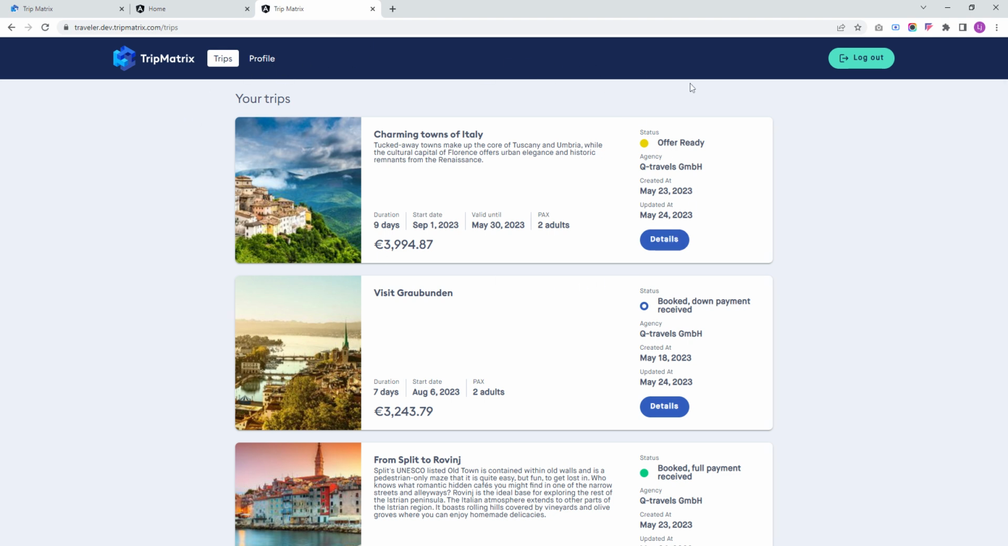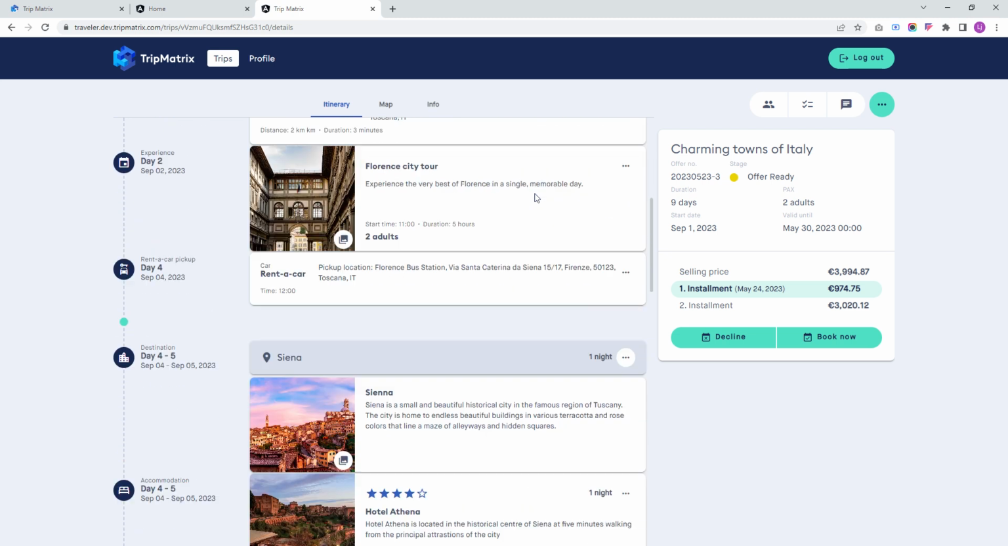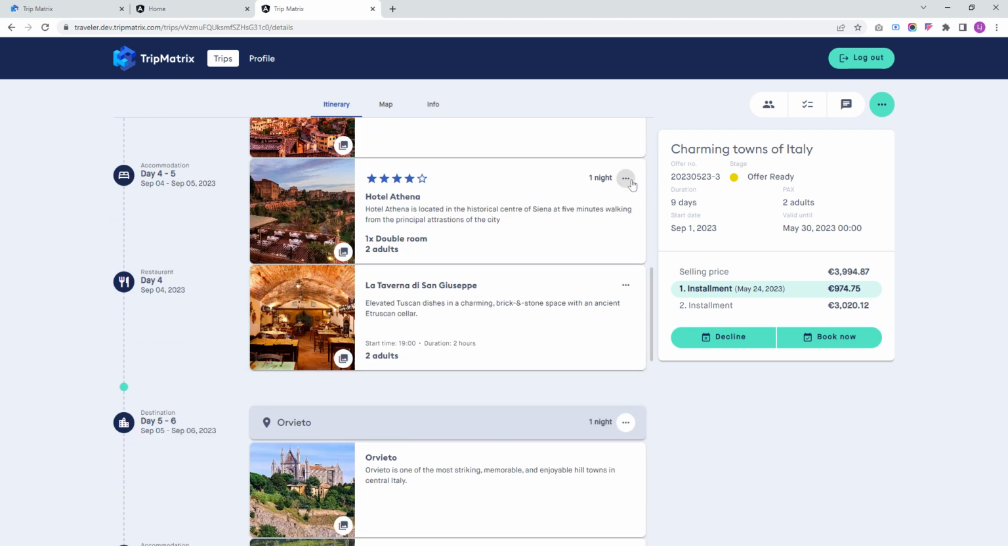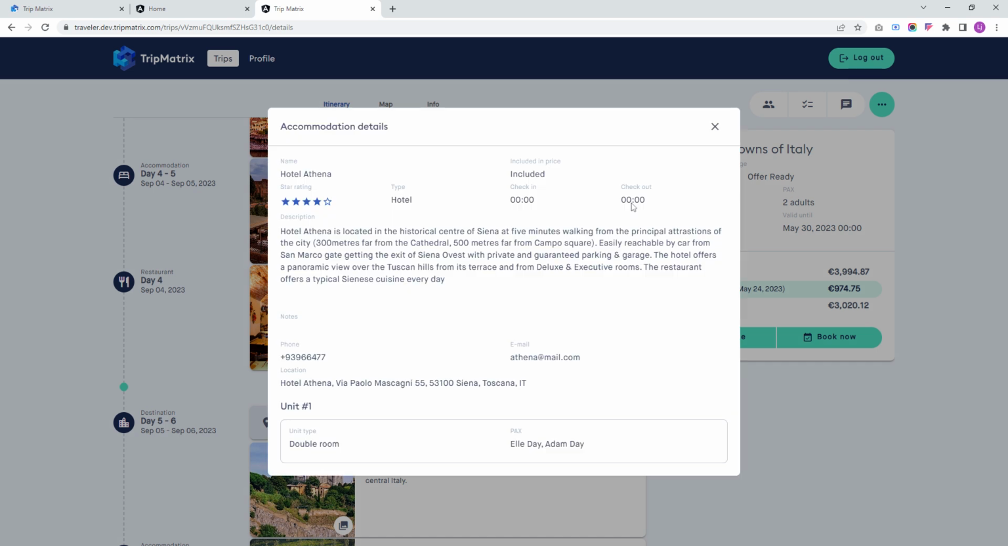So this is how it looks. This is the traveler side, as we call it. The traveler can check his offer. He can check all the details, photos, all the items and check the details for each item.